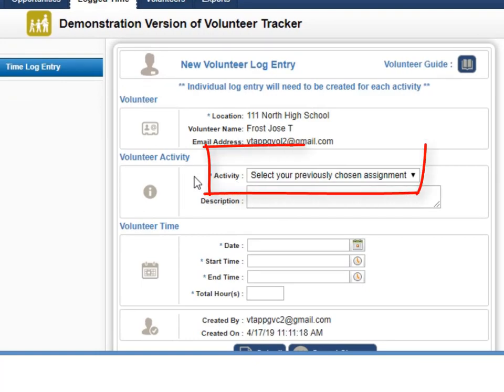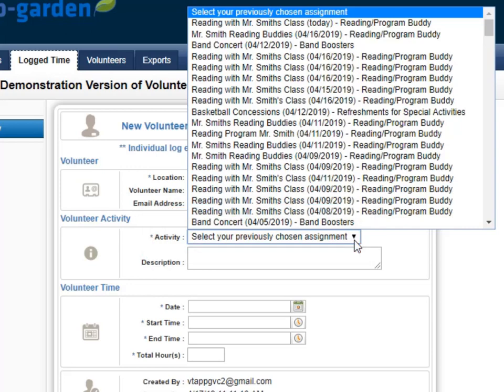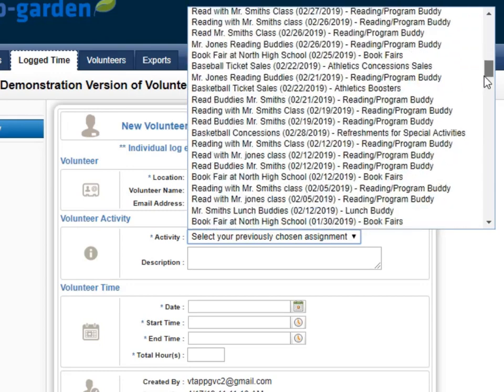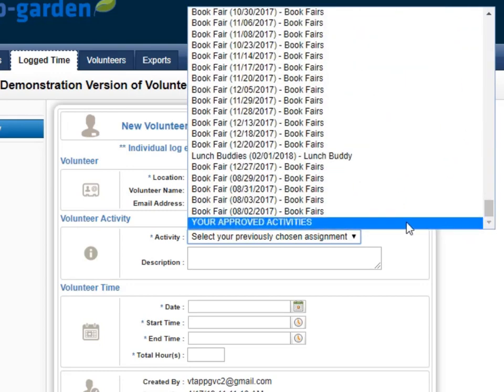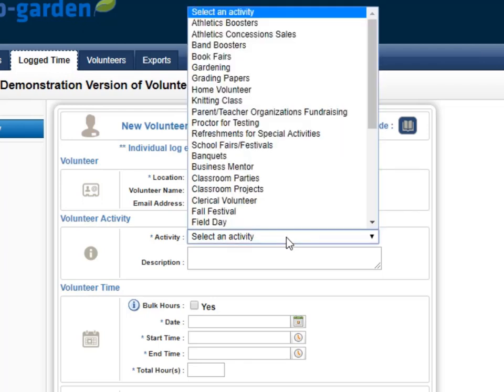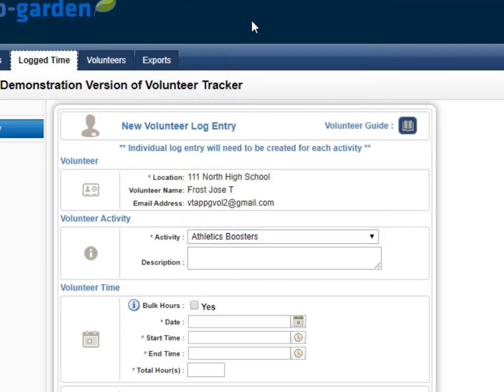Now I see activity. When I click on the down arrow, I can see that Mr. Frost has chosen lots of opportunities which are in addition to approved activities within the school. Today I want to enter time for approved activities. So I'm going to scroll down until I see approved activities. When I click on approved activities, this changes. So now I have a list of activities, and I'm going to select athletic boosters.